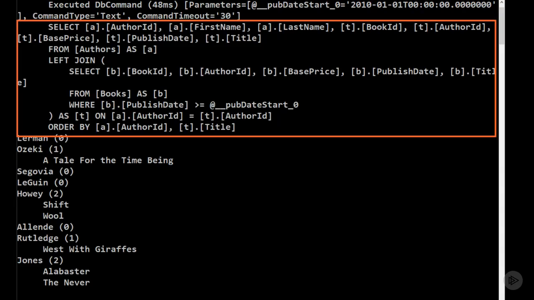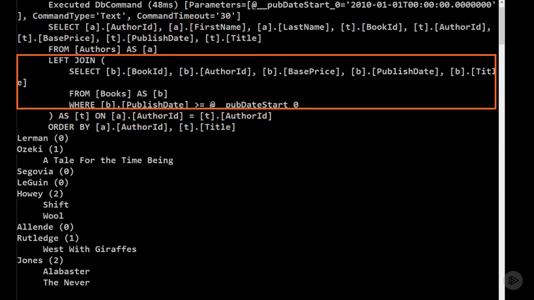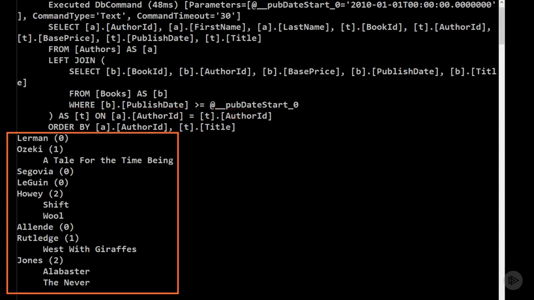When I run this query and look again at the output, first you can see that the SQL is now applying the filter to the select books clause in the left join, and the book title has been added to the order by clause. And in the output, all the authors are still there, but the older books by Rhoda Lerman and Ursula K. Le Guin aren't there anymore.